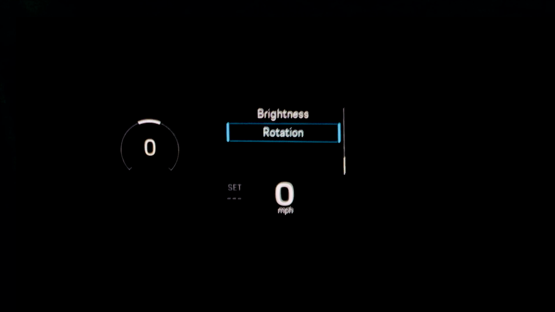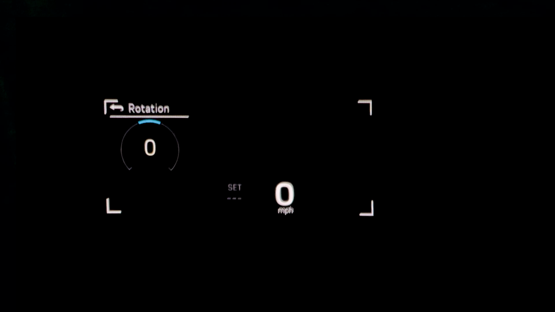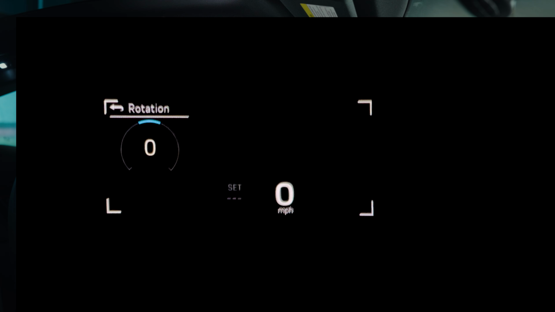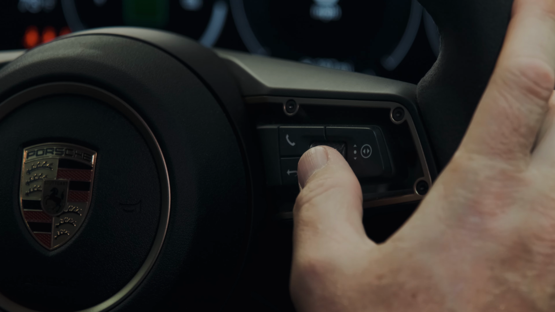Finally, you can adjust rotation. Select it by pushing down on the knurled knob. If you push up, it will rotate to the right. And if you scroll down, you will rotate to the left. This option is for use with polarized sunglasses.